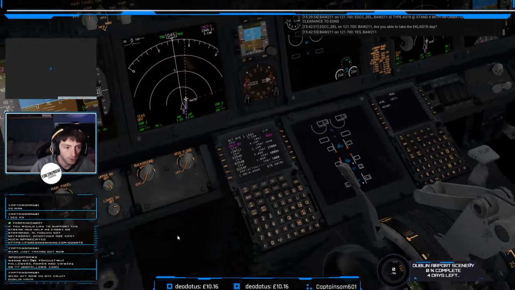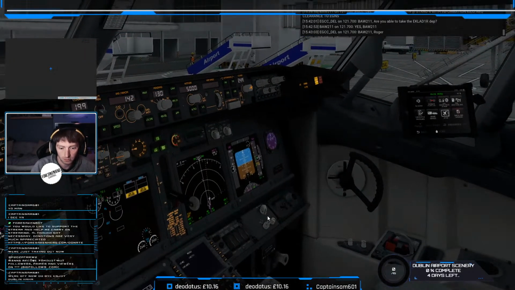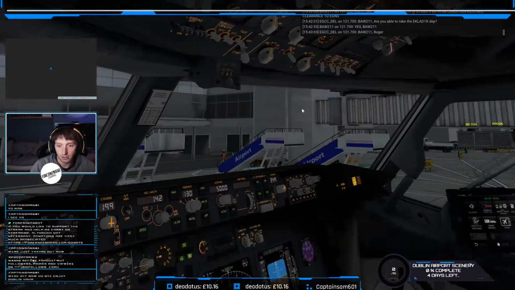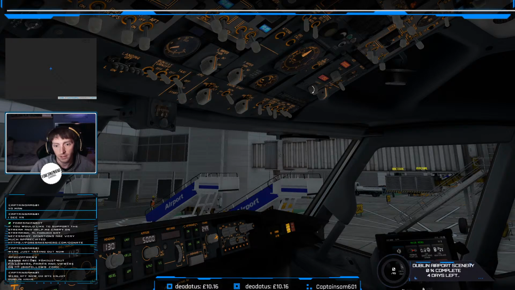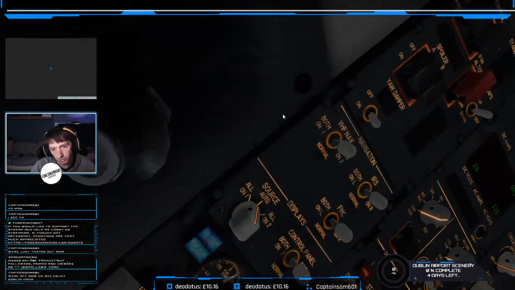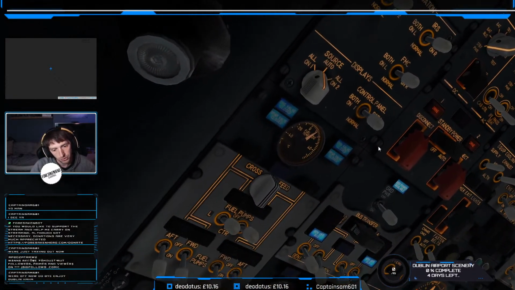Right, that's all set up. Passengers are on. They've shut the door. Just need to put some lights over here. That's all set. Cruise altitude is 28,000. Our landing altitude in Dublin is 250 feet. That is all correct. All good. Right, we'll do our final flow.